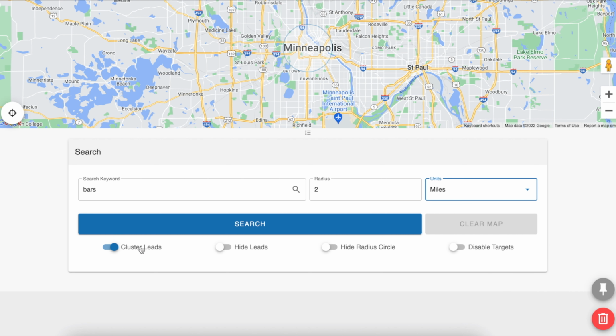This cluster leads, this is the one that I have open. Hide leads would be like if you don't want them to show up on here. Hide radius circle, why would you do that? You want to see where your circle is. Disable targets, I want to keep that enabled. I like it to see what's going on. Then what we're going to do is hit search.